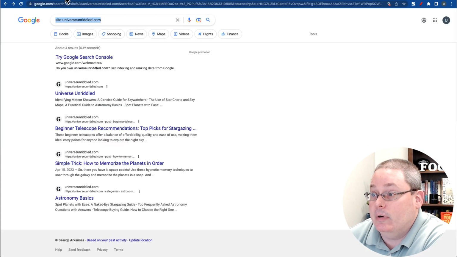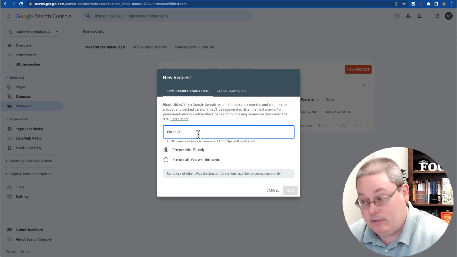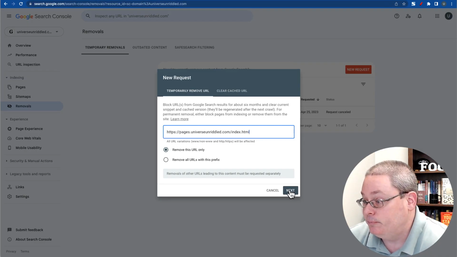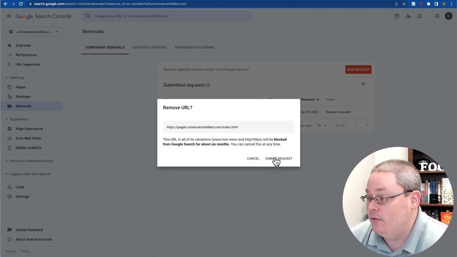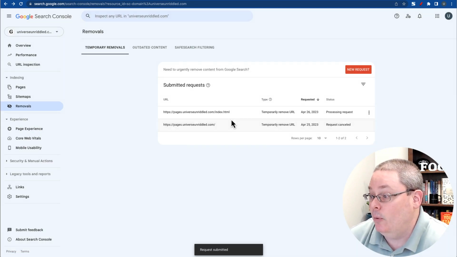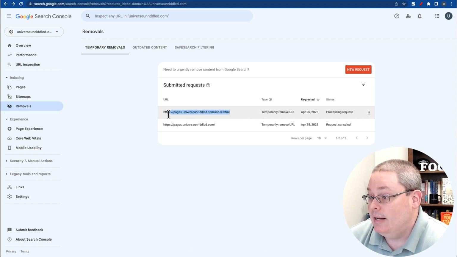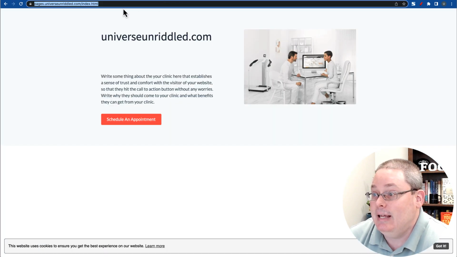Hopefully, if we go back to removals and we enter that, we'll get this correct. So we'll go ahead and it says remove this URL only, remove all URLs with this prefix. That is what I think it did, because I just put the / and didn't use the index.html. So we're going to try this again, and submit that request just for index.html, because again, that's what that page is, index.html.